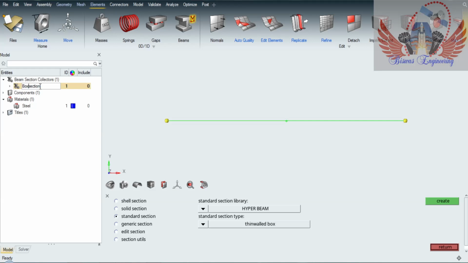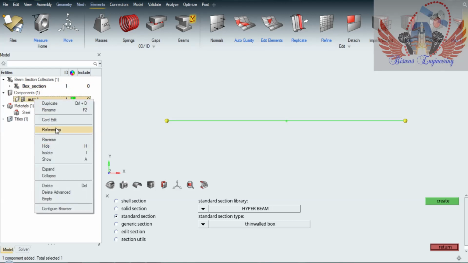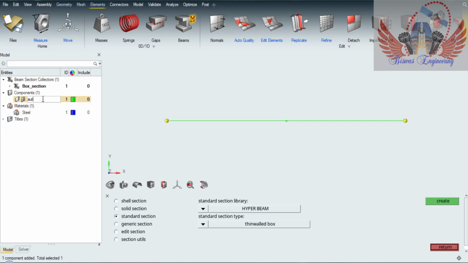This is box section. In this name and all, try to avoid putting space. Anything you put, underscore. So this is box section. We have created component also. Component is a cantilever beam. We will give proper name. Cantilever beam.